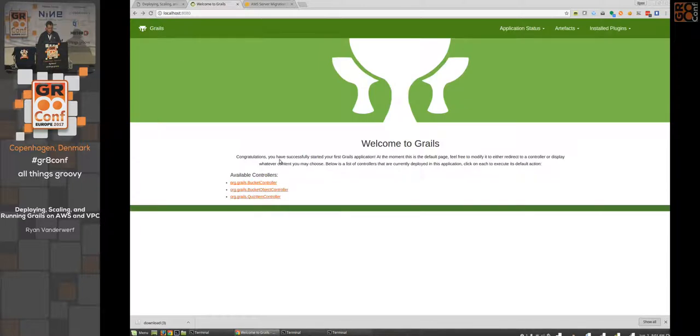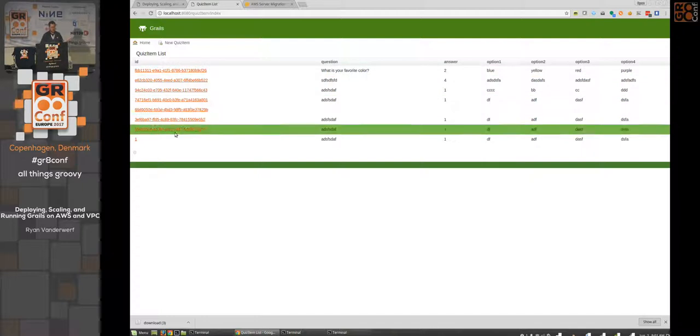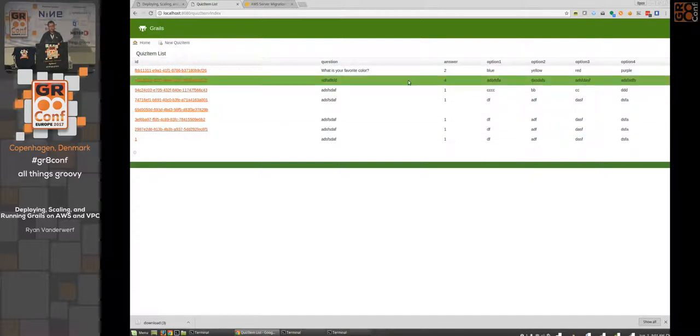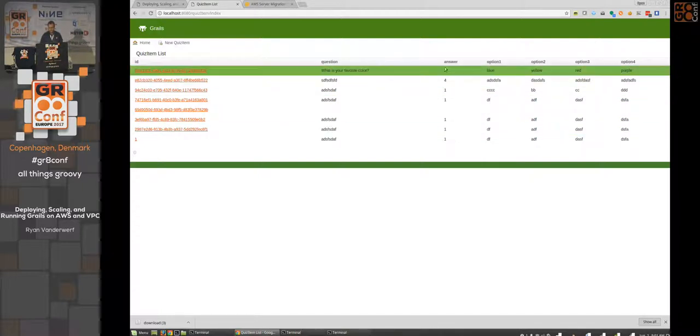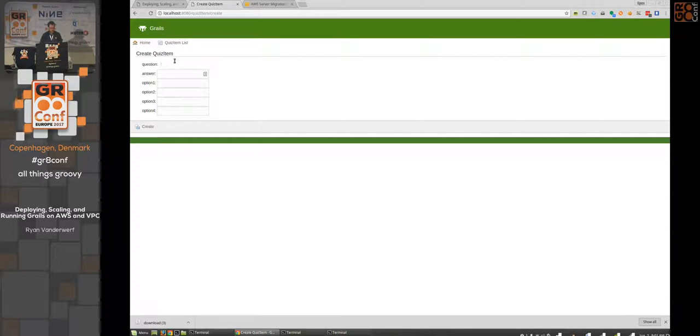So if we look at that, all right, here's a list of items in my DynamoDB table. I've just been able to pull these things out, show them in a Grails app, paginated, and here's all the answers. I was just messing around here, and then I can create new items. And this is a heck of a lot easier than using their console. So, you know.